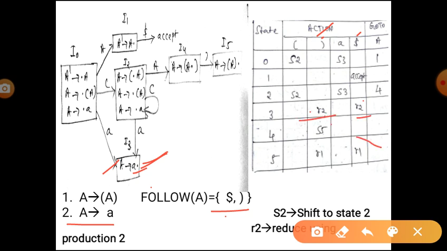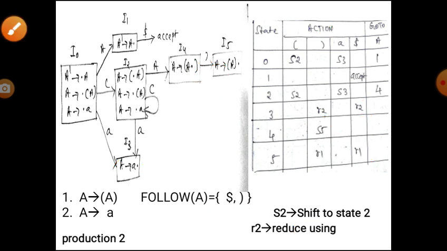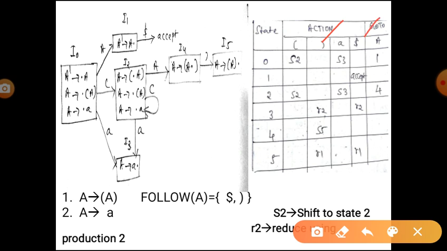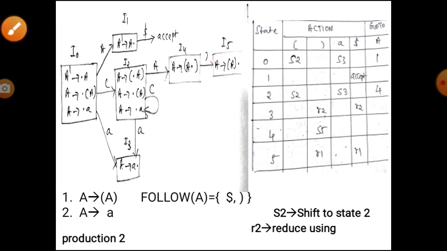Okay, you just verify why do we have R1 under state 5. See state 5, we have a final item. So you see what are the follow of A. Follow of A is dollar and closing parenthesis. Under closing parenthesis and dollar, make an entry R. Why do we have 1 here? Because the production number of this is 1. That is R1. So that's all about entries into this parsing table.